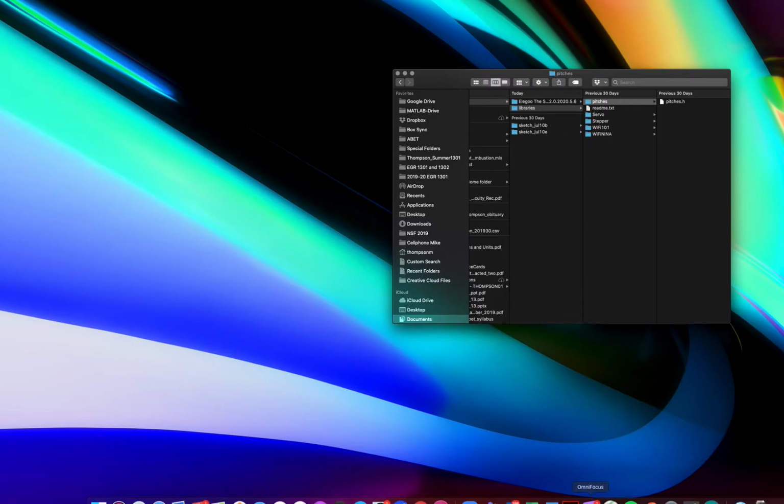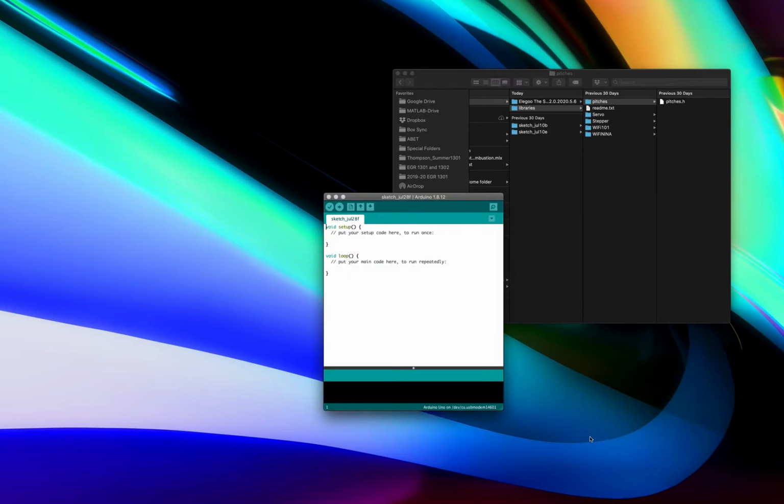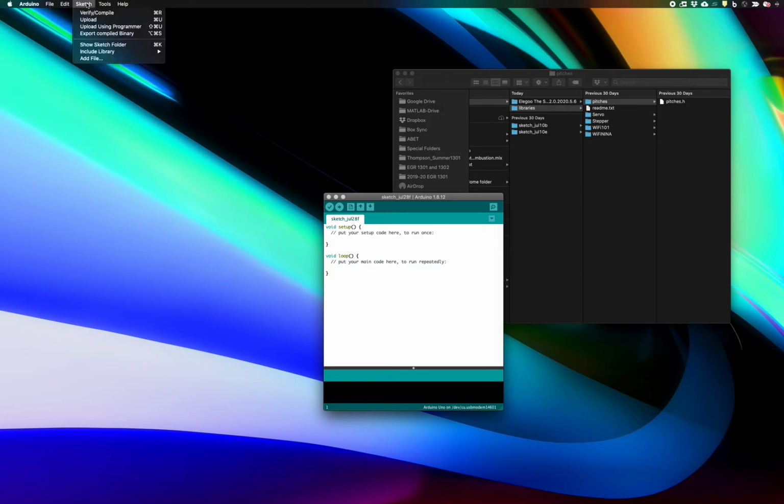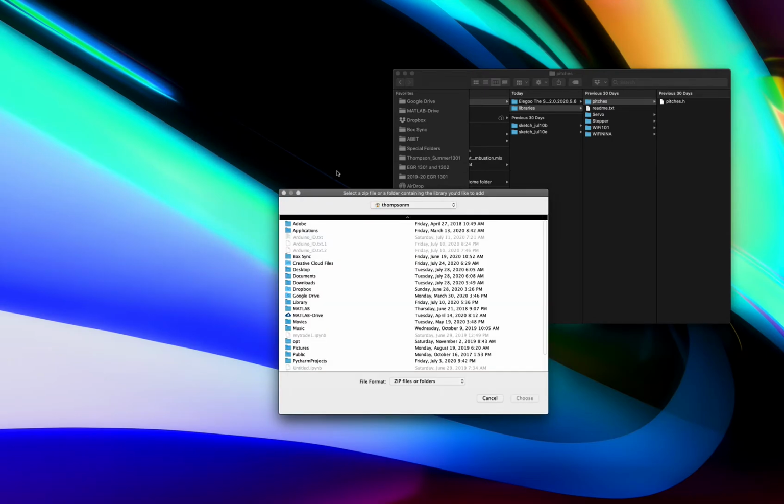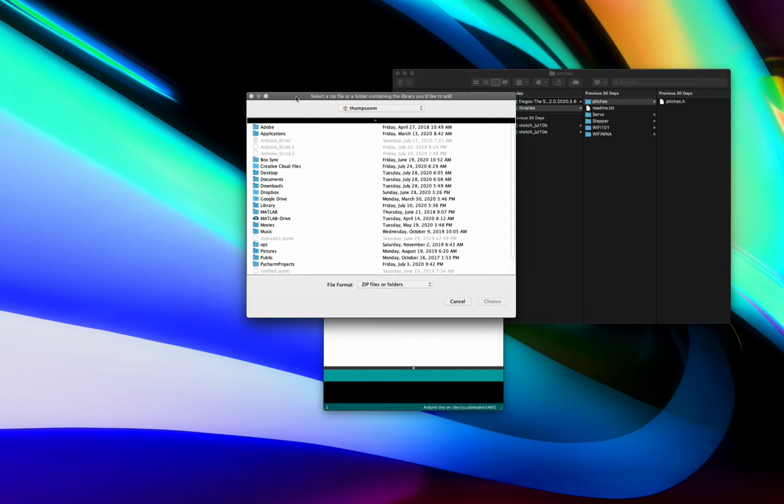Okay, so next, you run the Arduino program. Okay, so on a Mac, you invoke that. And then you go to sketch and then include library and then add .zip library. Okay, so I do that and it gives me another way of browsing files on my computer.